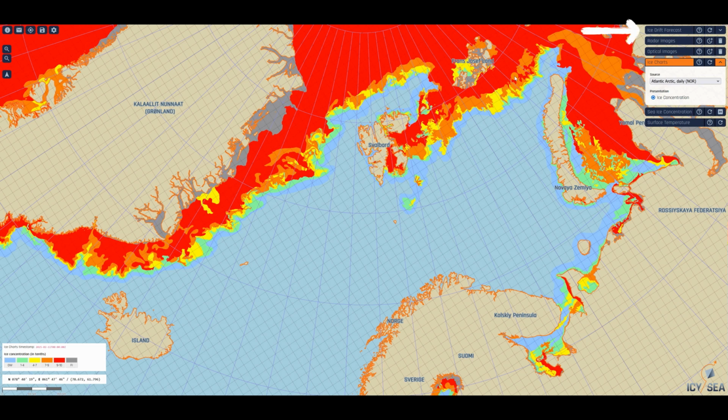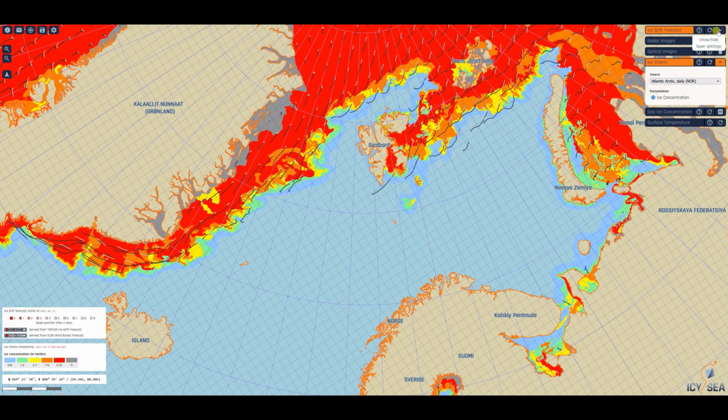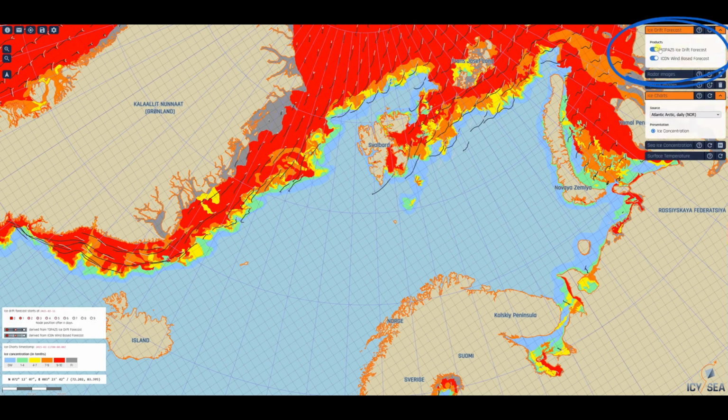The ice drift forecast layer enables you to assess the current movement of the sea ice cover and predicts where certain ice features or the ice edge might drift over the next few days. In the Arctic, you can assess two different forecast scenarios, which you can activate or deactivate in the drop-down menu in the upper right corner.